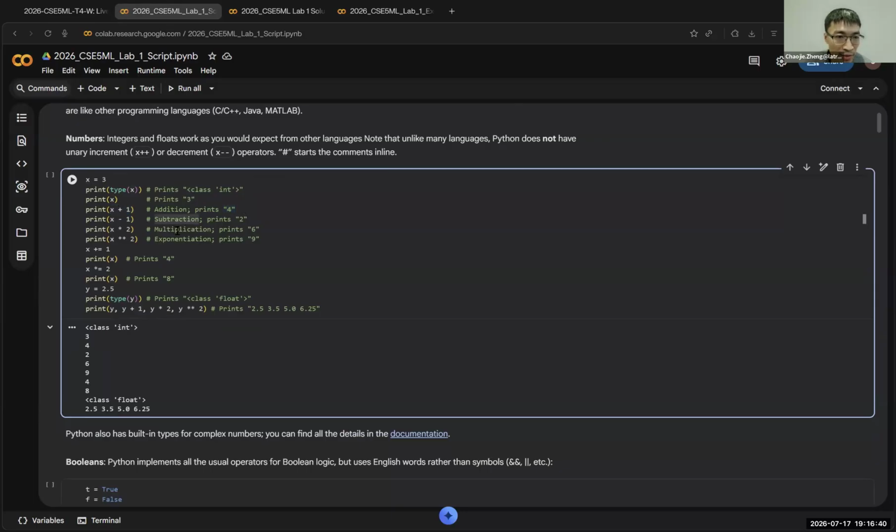And there's also subtraction and multiplication operations available. And here, the double star means the exponentiation operation. So this is equivalent to x squared, and also equivalent to x multiplied by x. So the result should be 9.